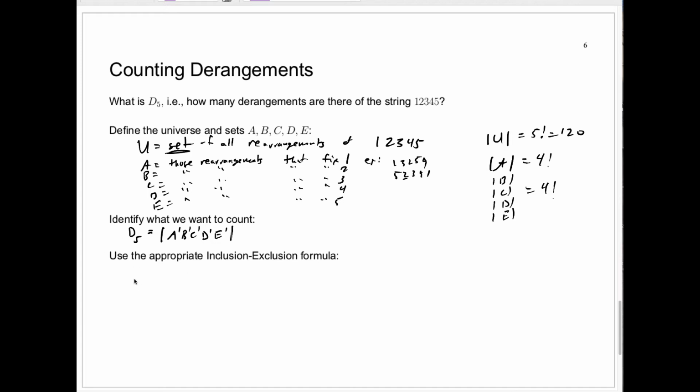Now, the appropriate inclusion-exclusion formula says we can count this intersection of the complements by starting with S0, subtracting S1, adding S2, subtracting S3, adding S4, subtracting S5. We don't have to go any further. There are only 5 sets. S5 is the size of the intersections taken 5 at a time. There won't be an S6 since we only have 5 sets. Now we already know S0, that's just 5 factorial.